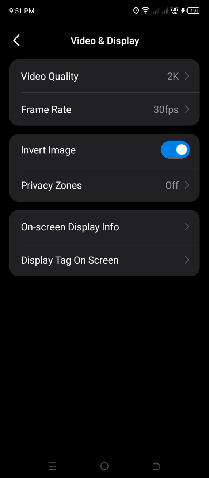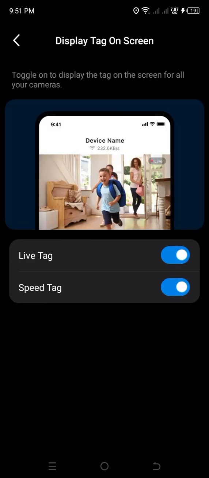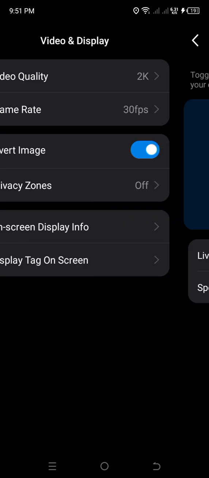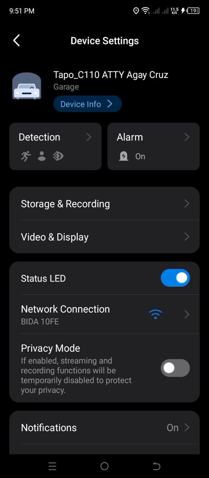It also has a display tag screen, so the device name has a live tag or speed tag. For example, if I turn off the live tag and the speed tag, there is nothing on my camera view, but if I turn it on, it will show on screen. If I turn off the live tag, it's gone. So I'm going to turn that on.